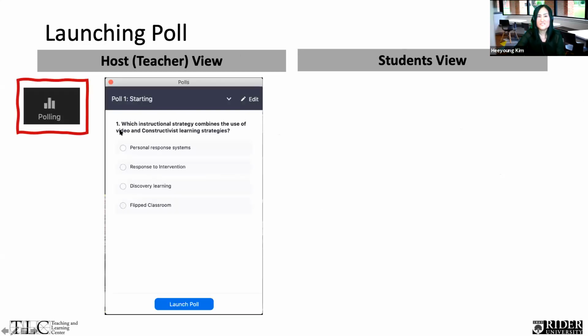So the left side is your view and the right side is the student view. You need to click the polling icon from your menu bar, then the poll will show up. This one I already created. So you have to launch the poll, and in that way it will be delivered to your students.